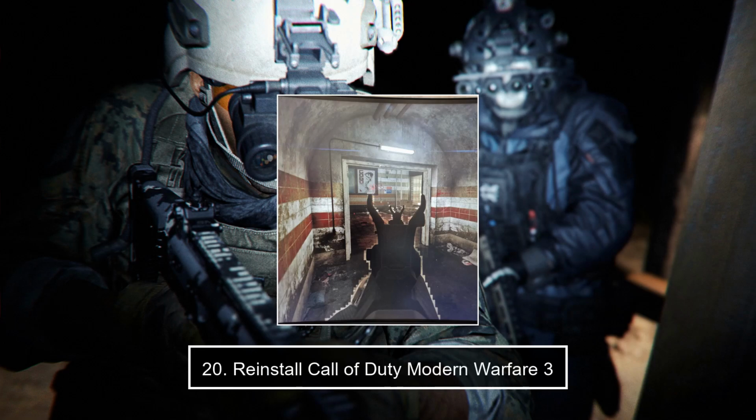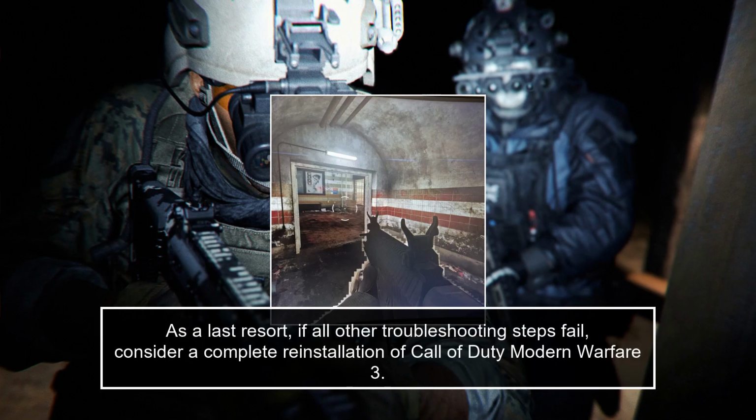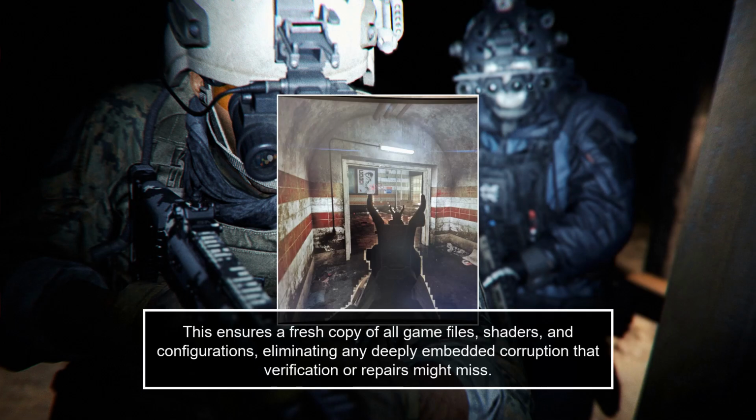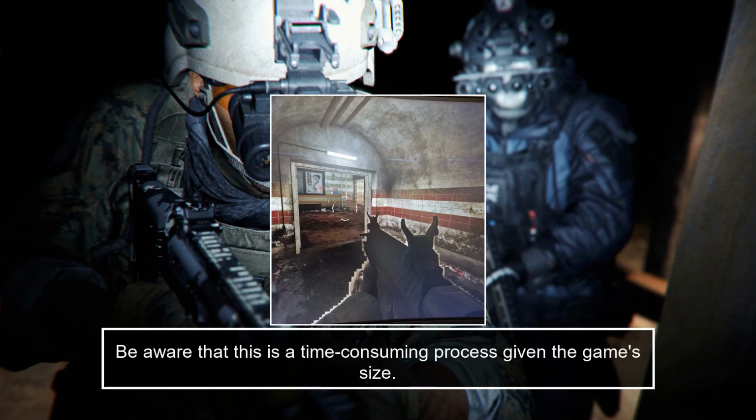20. Reinstall Call of Duty Modern Warfare 3. As a last resort, if all other troubleshooting steps fail, consider a complete reinstallation of Call of Duty Modern Warfare 3. This ensures a fresh copy of all game files, shaders, and configurations, eliminating any deeply embedded corruption that verification or repairs might miss. Be aware that this is a time-consuming process, given the game's size.